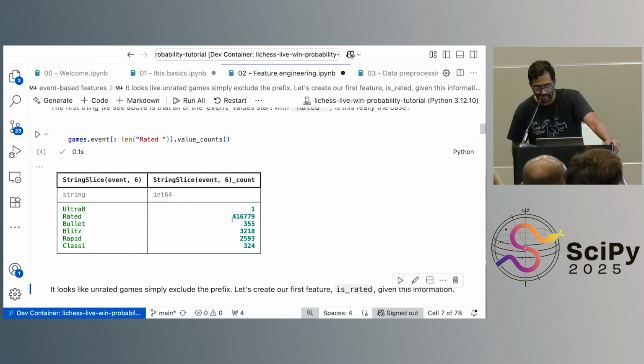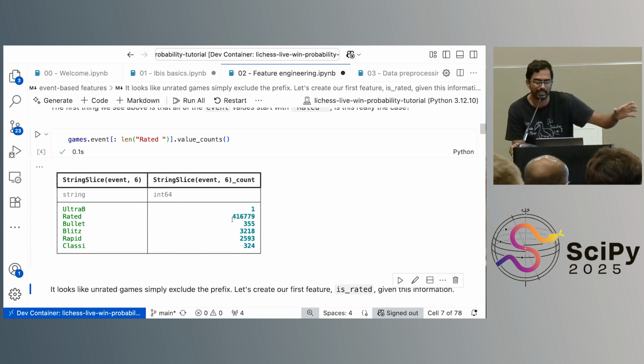So here we see that for 16,000, the vast majority of them are rated. The rest of them have a variety of different prefixes. What we see here is nothing says casual, nothing says unrated. There's no opposite designation of rated. Instead, if it's rated, it'll say rated, and then what we talked about as our time control, whether it's blitz or ultra bullet or something. And if it's not rated, it'll just start off right there with ultra bullet, which is ultra B here, because we've just taken the first 6 characters: bullet, blitz, rapid, classical, and so on.